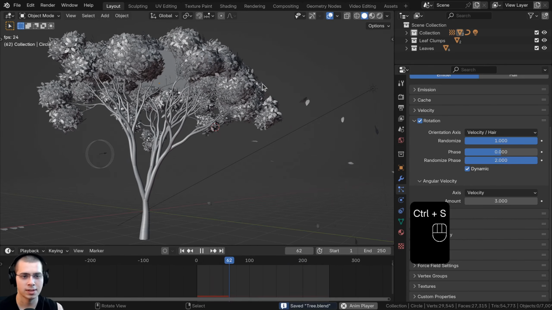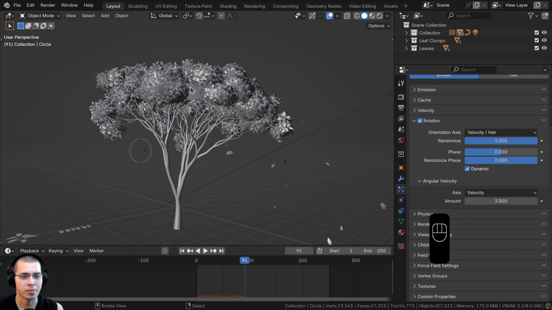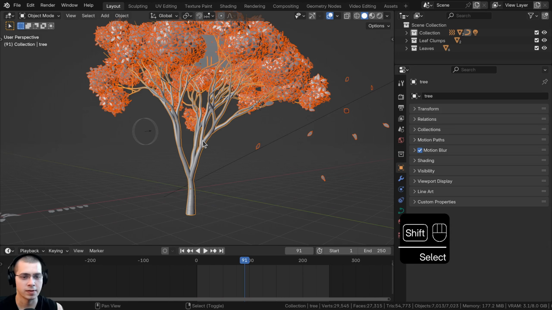Press Ctrl S to save your project. So we're now ready to set up the final scene. So one thing that I want to do is I want to select the particles, and then I also want to hold down the shift key and select the clumps, and then lastly shift select the trunk.